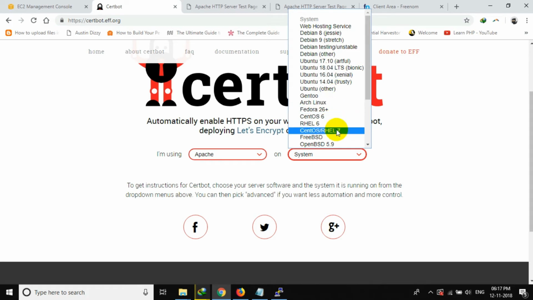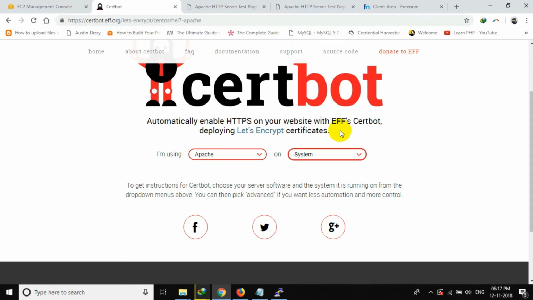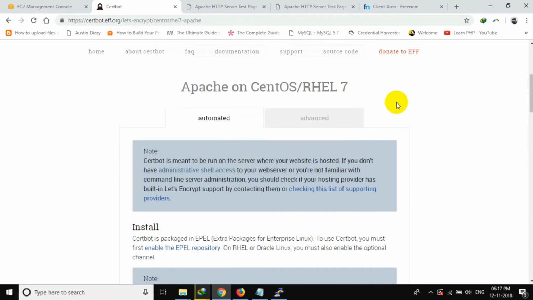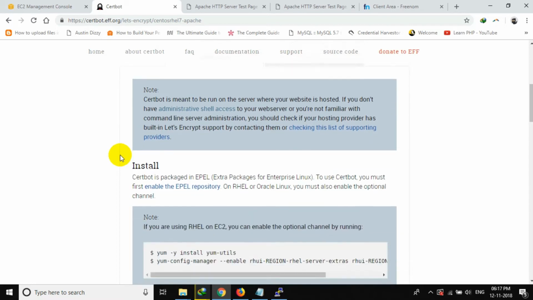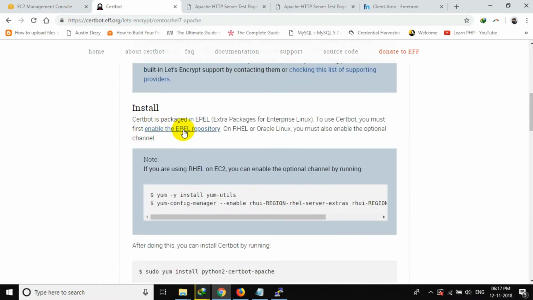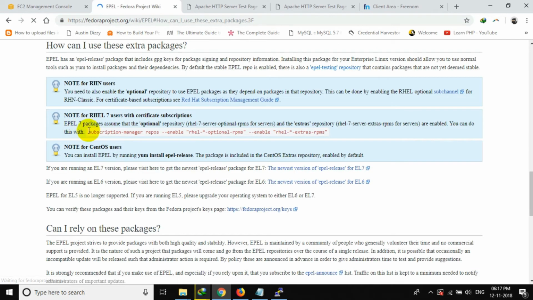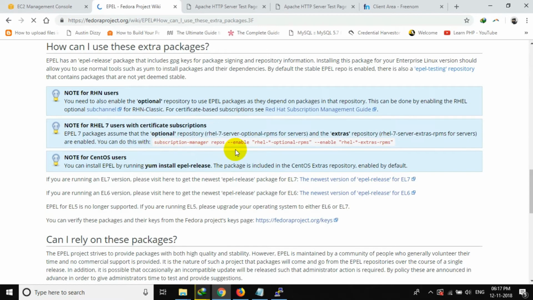As my server is CentOS 7, I will go with CentOS 7, right? Once you click on CentOS 7, you will get the instructions on how you can get the SSL certificate. First of all, it says that you need to enable the EPEL repository. So if I click on this, we'll see how we can enable the EPEL repository.